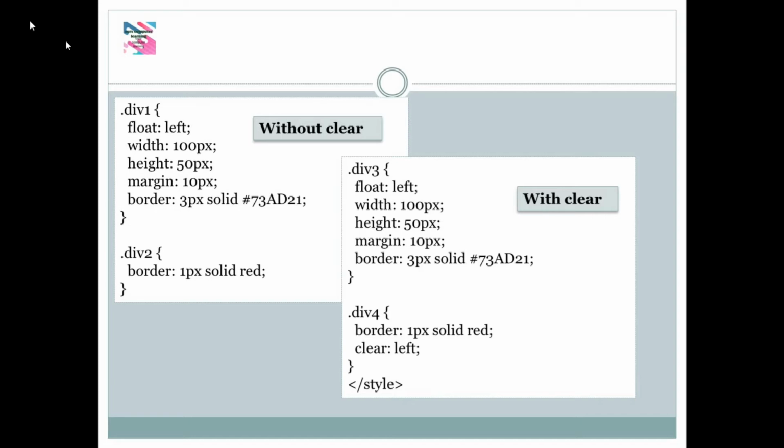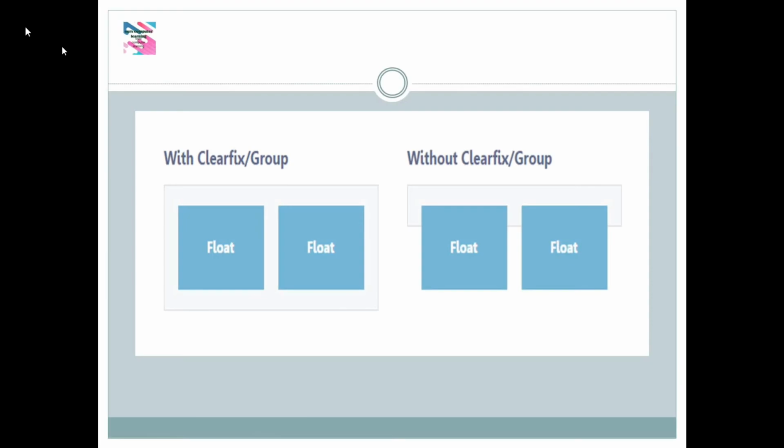Result will become like the text will surround the div 1, and next div 3 and div 4 is with the clear. The value left clear, the element floated to the left. So you will get clear after seeing my notepad explanation only. Somewhat it will look like this with clearfix group, without clearfix group. So this is a small image for you to just have an idea about it.